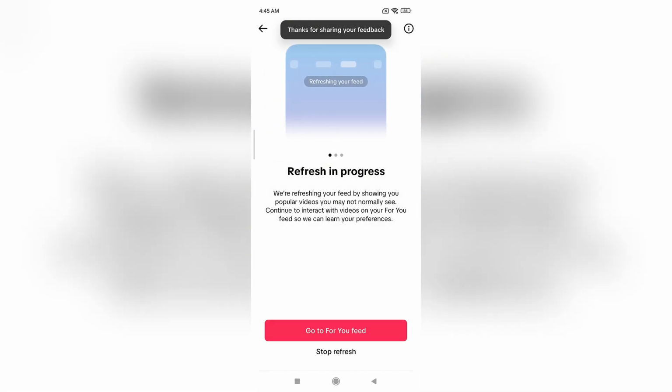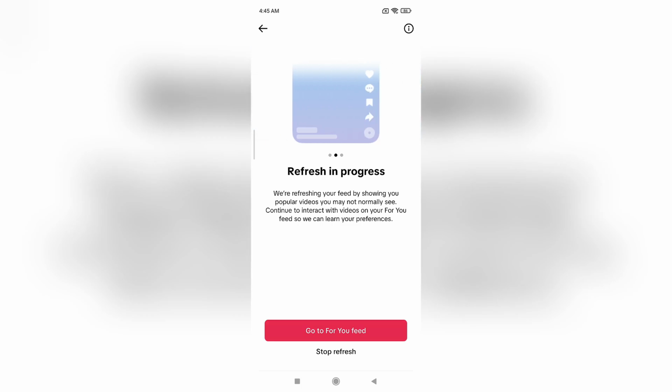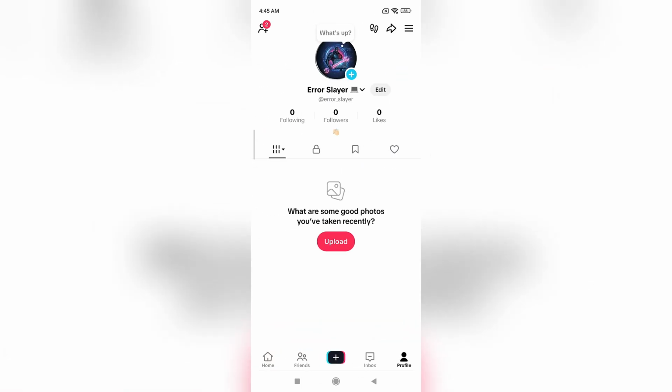Your For You feed is currently being rebuilt. From now on, you will start seeing posts similar to those you've interacted with. Things like your searches, comments, and likes will affect your For You feed. I hope this how to reset your For You page feed on TikTok guide video was helpful.